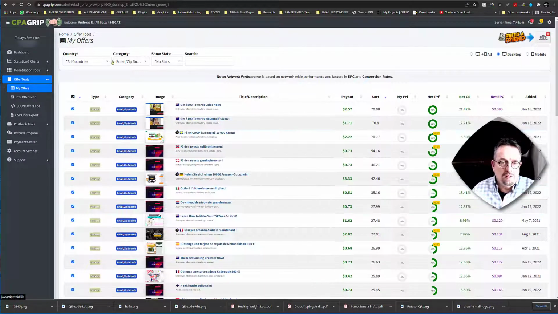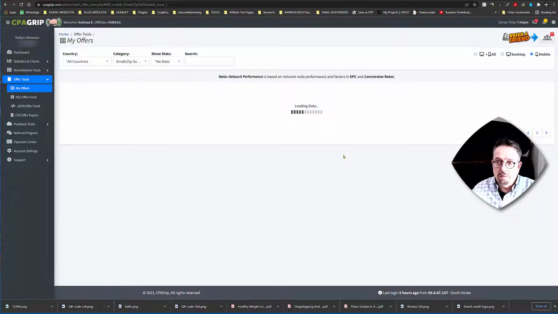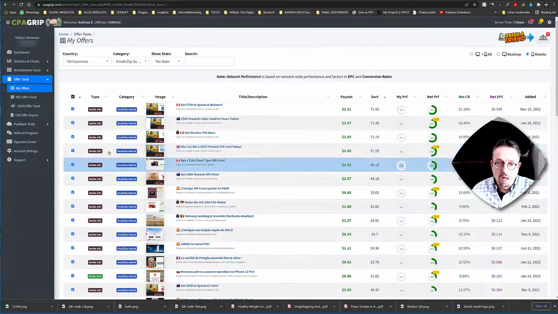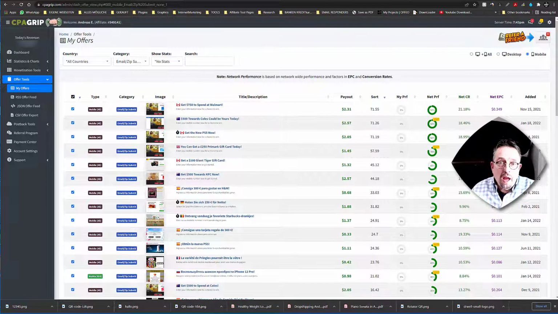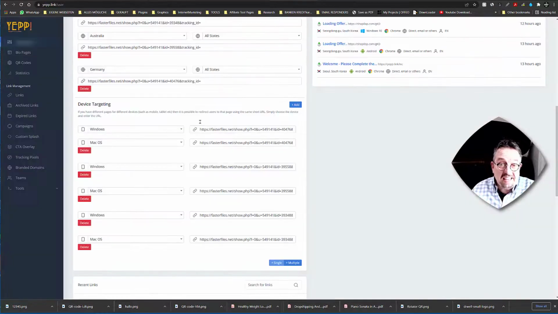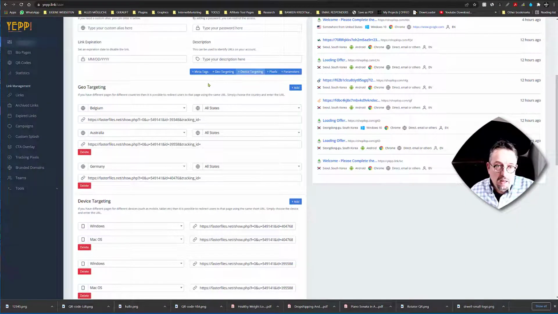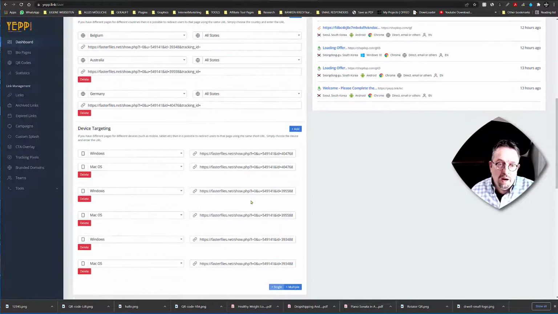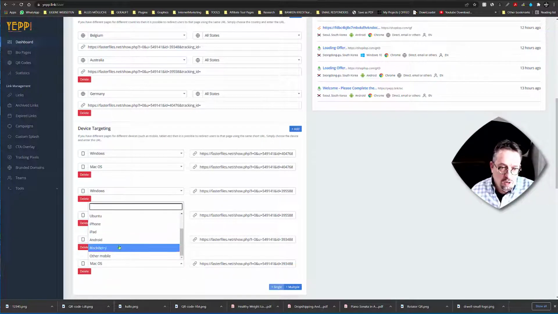Now we could do the same thing for mobile offers. So in this case, I would go here, click on mobile, getting my mobile offers. And then I have to do exactly the same thing. So even for the mobile links, I would have to add first geo-targeting, and then for the same mobile links, I would have to do the device targeting, and then choose iPhone or Android.